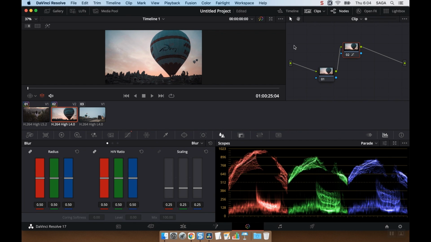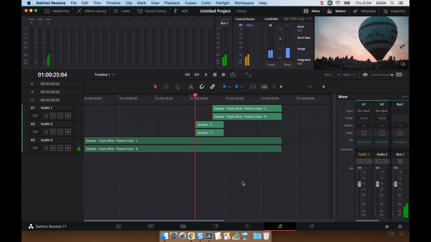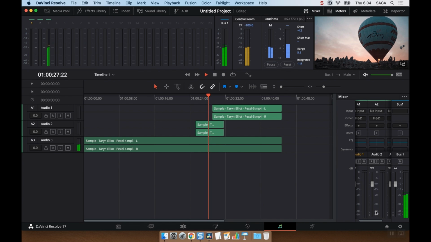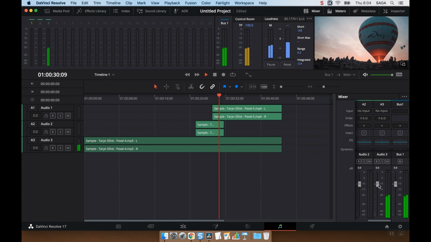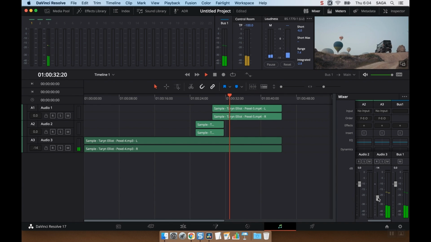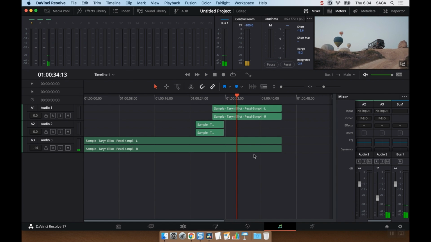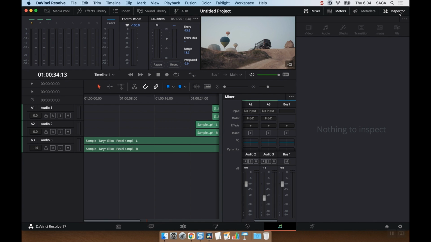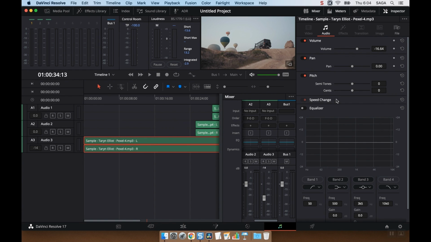Next one here would be Fairlight, and over here this is where you take care of your audio. So let me just make sure. Okay. So the sound is not too overbearing over here. So you would have some of your sound playing here as well. So over here, if I click on Inspector, if I click on Audio, I have some settings there that I can change for the audio only. So volume, pan, pitch, equalizer, that kind of thing.